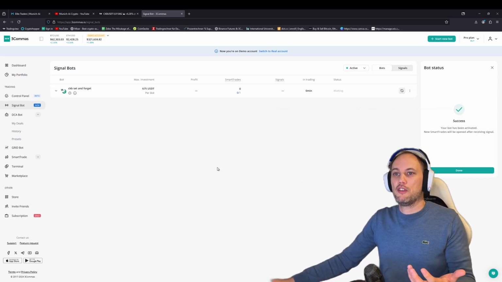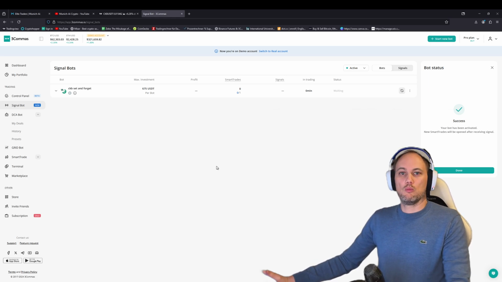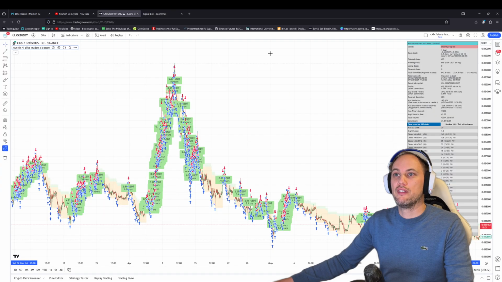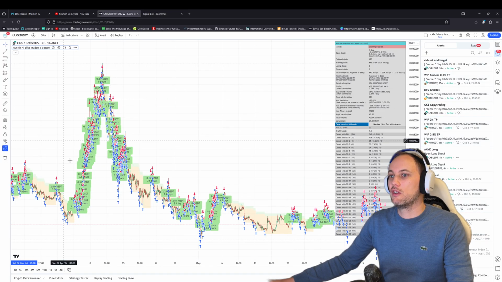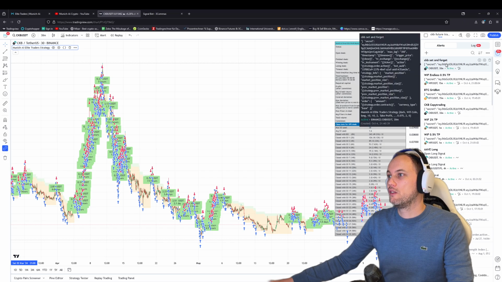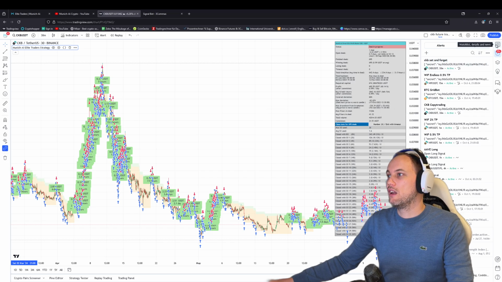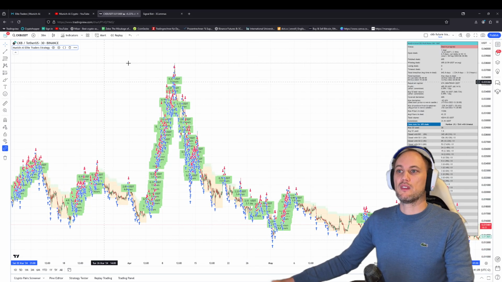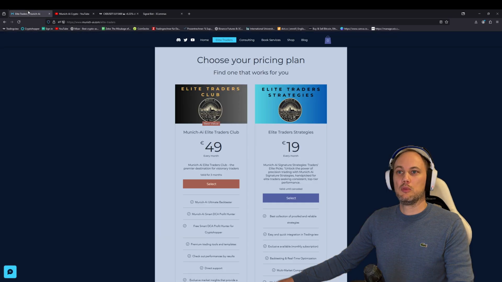So in a couple of seconds you created your bot, and it's not possible to be faster. You can see the bot here is running, and then you will receive the signals from TradingView. The signals will be generated automatically, and here is your webhook and the alert, which will automatically send the alerts to 3Commas. So pretty simple, pretty easy.